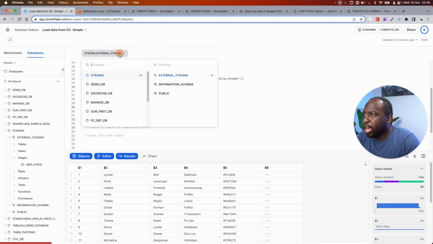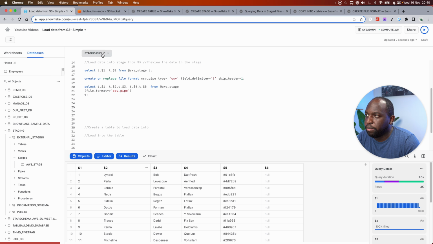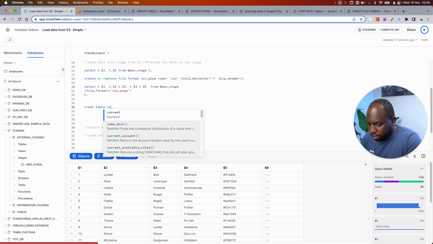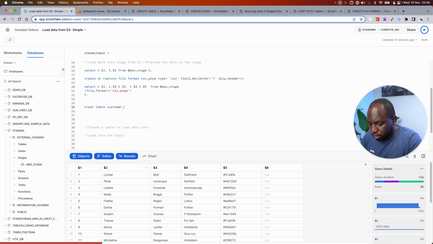So let's go ahead. We can actually stay in staging and just go to the public schema here. Now that we're in the public schema, we can go ahead and create a table. The create table function is quite a straightforward one. Let me just double check my notes. Basically, what we need to do is specify the name of the table. We're already in public, so let's call this customer_table for now.